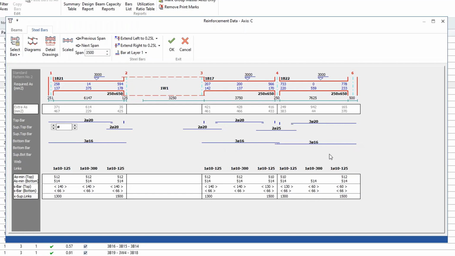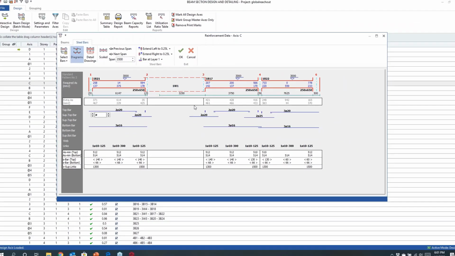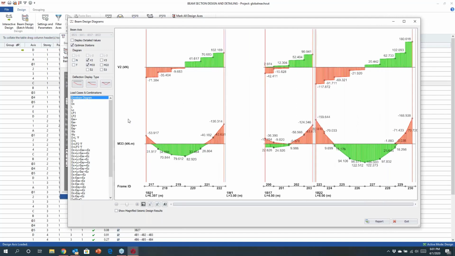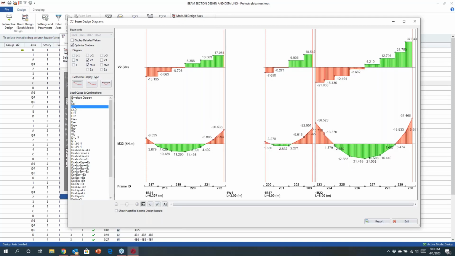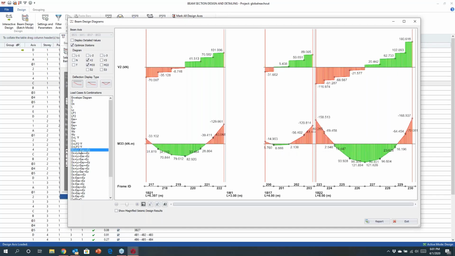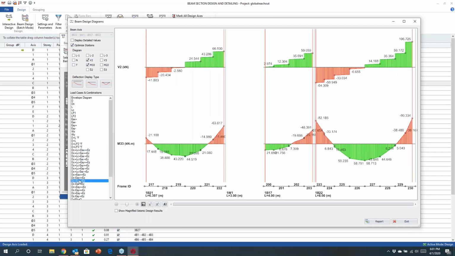You can see a schematic of the reinforcement. If you click on the diagrams, it will then open up the diagrams, and you can interrogate the results here. So you can see that we've created envelopes here. You can look at the envelopes created there, but you can also look at individual load cases here. So if I want to look at dead and live, or maybe I'm interested in seismic, or seismic combinations, you can just come and view these in here and look at these in more detail.